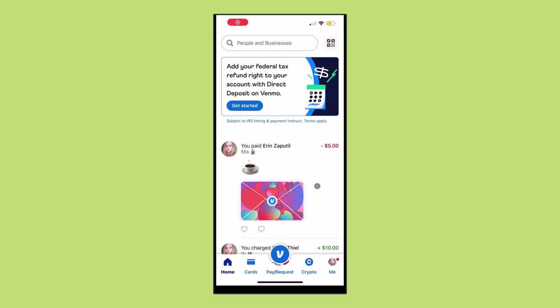Now, they cannot send you a payment or money request, and you will both be unable to find each other in the search results. And they cannot view or comment on any future payments. And if you share a Venmo group with that user, you will be removed from it automatically as well.